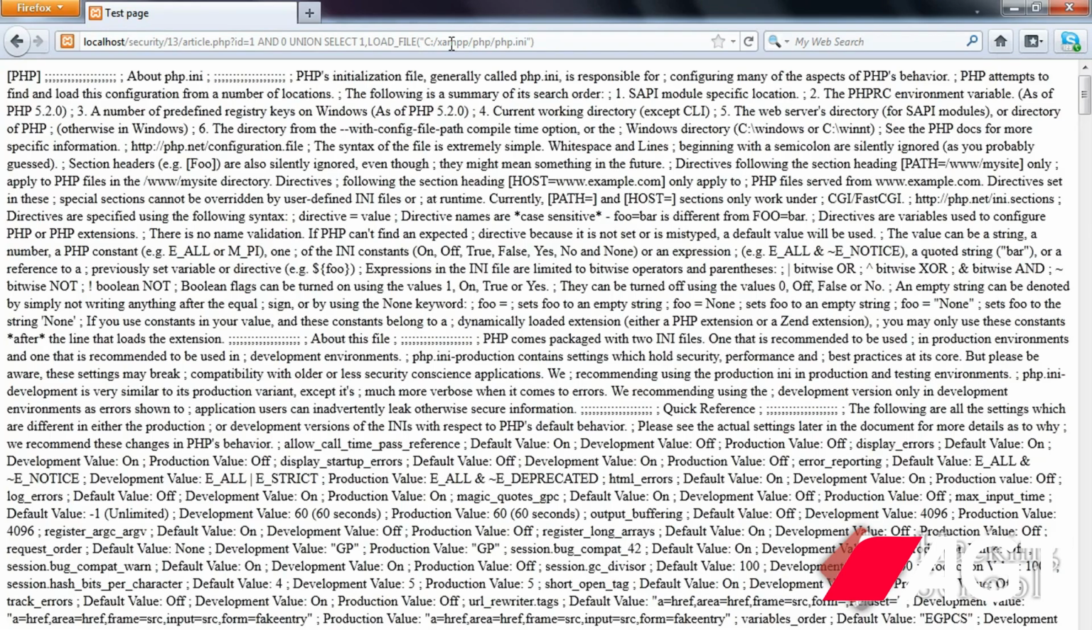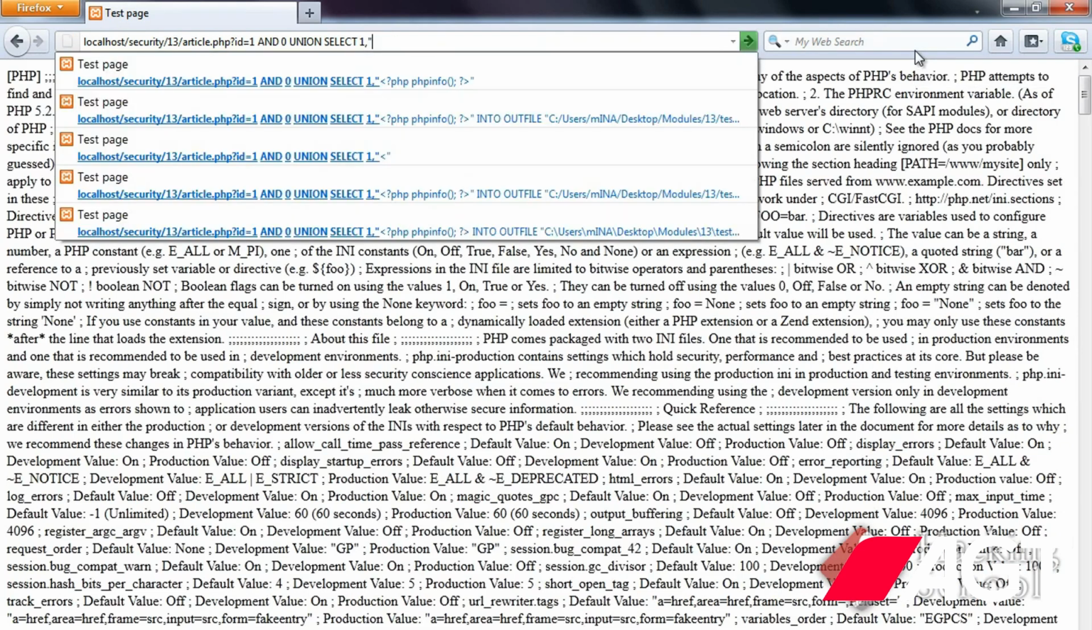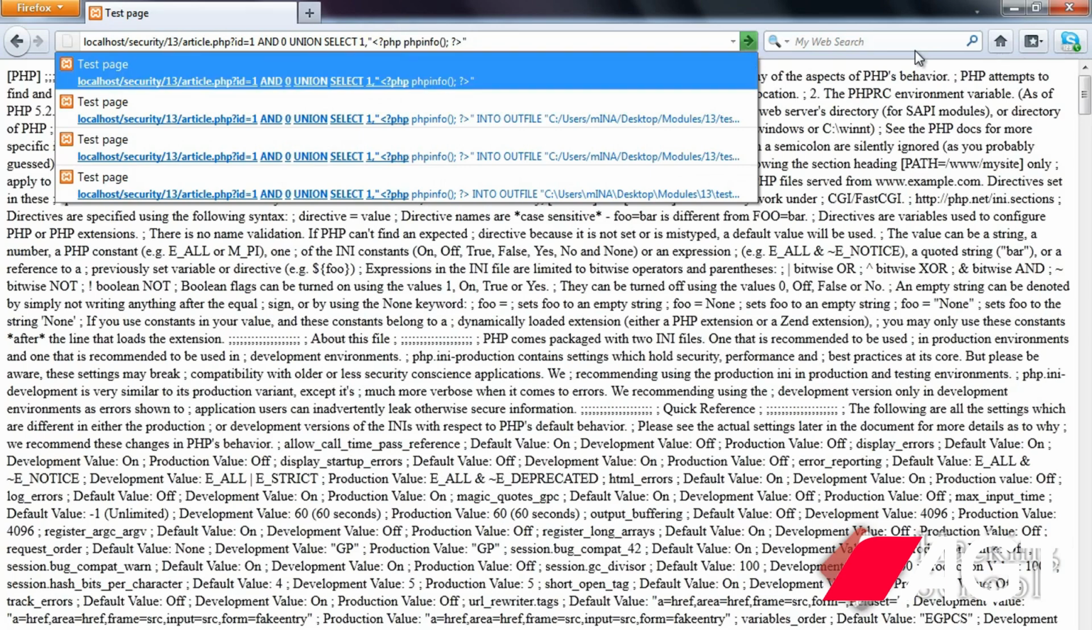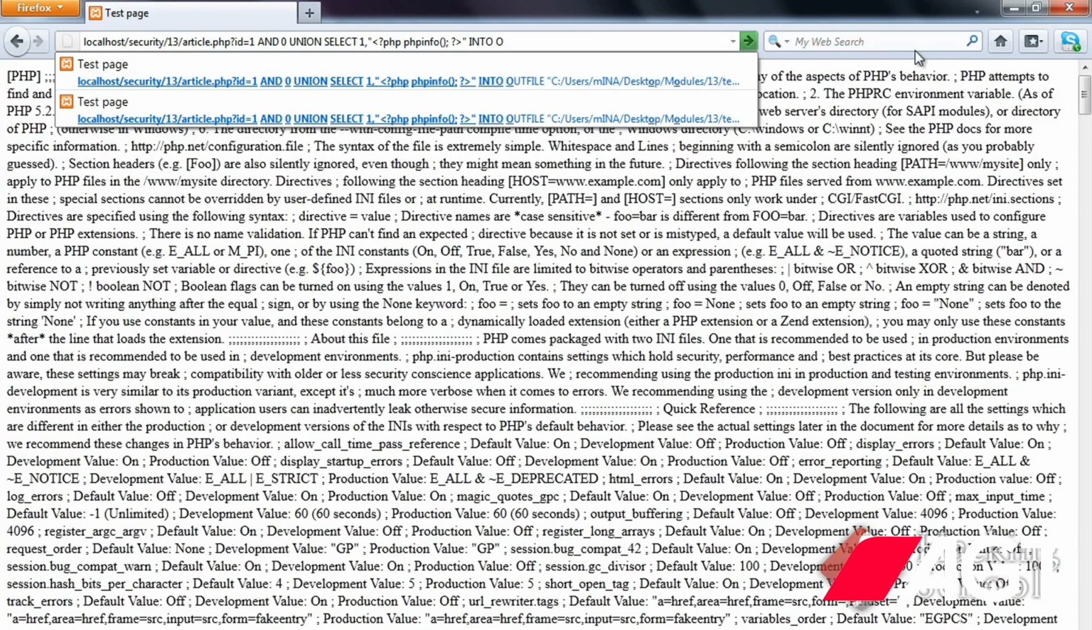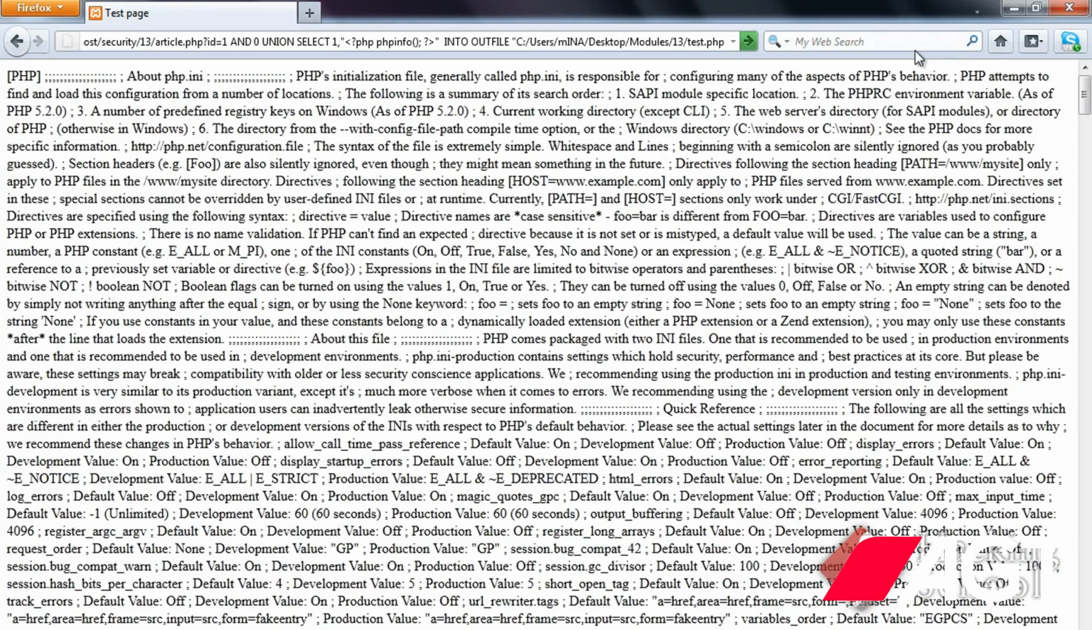As you can see, the contents of php.ini have been displayed. The function enables users to access all files to which the current database server user has access rights. Logging data to a file is also possible. First, let's prepare a string which will be saved in the website directory. A PHP code which calls the phpinfo function.